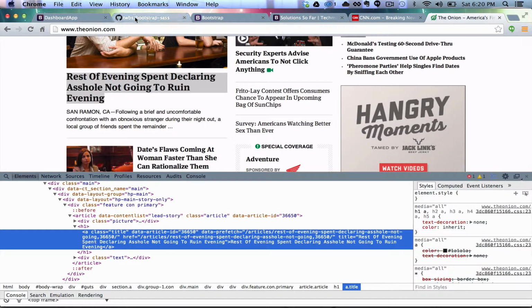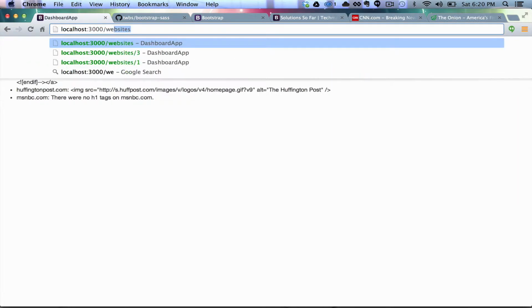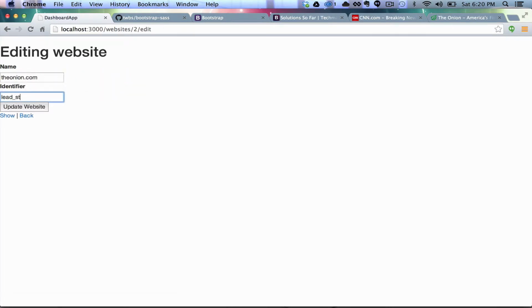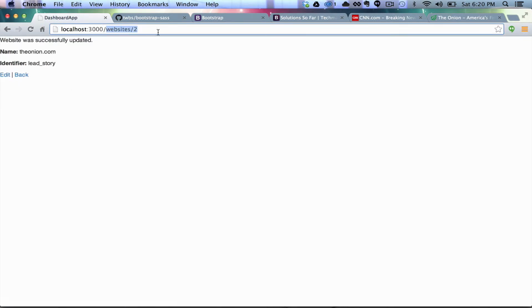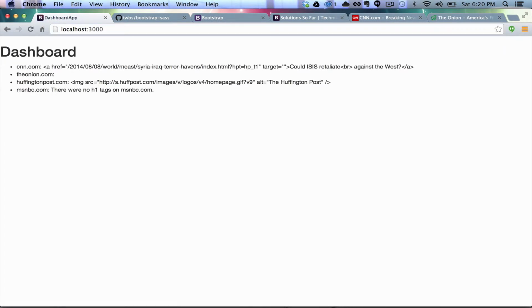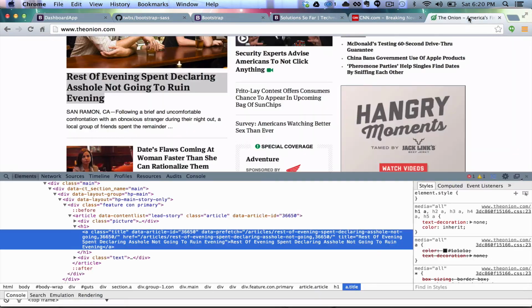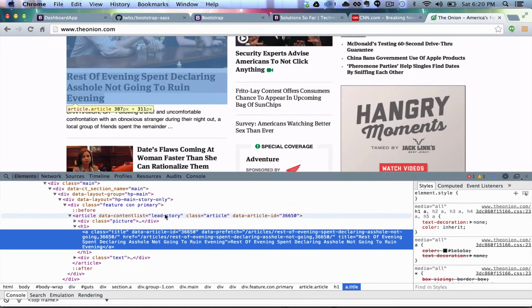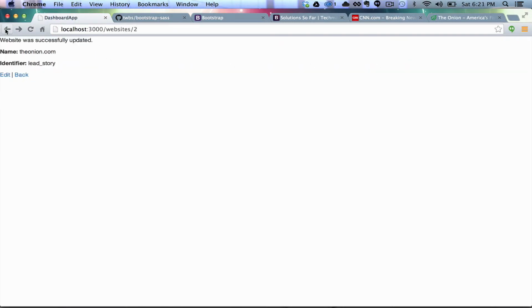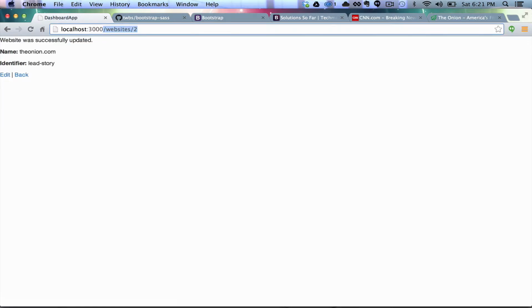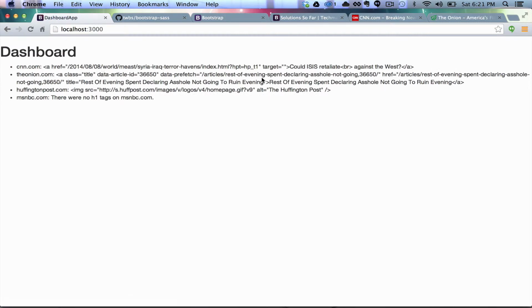So let's go back here and go to our websites, and we're going to edit the Onion, and we're going to put lead story, update, and then let's go back and check out what we've got. So now we've got nothing. So what did I do wrong? It's lead dash story; I put lead underscore story. So let me go back. Now we've got this: that's the A tag going to that, and then here is the actual title right here.